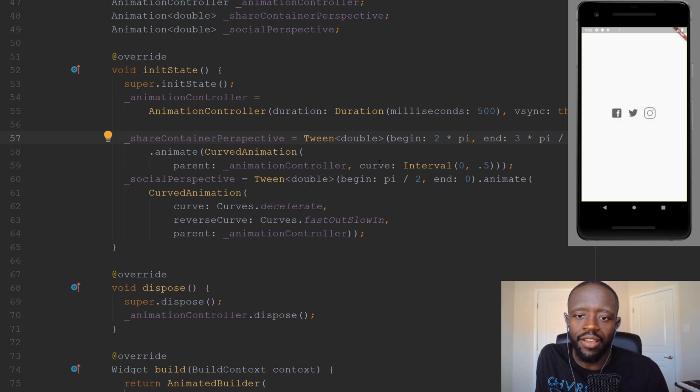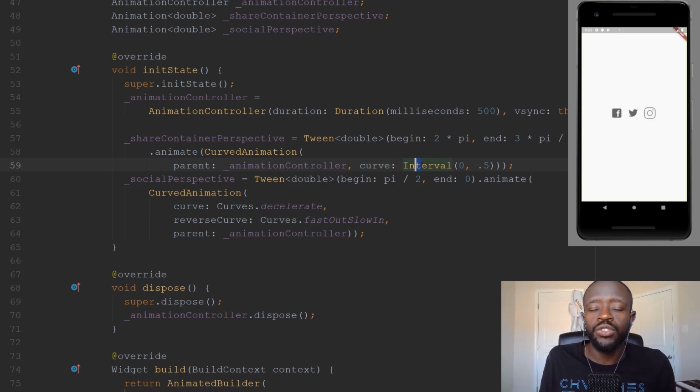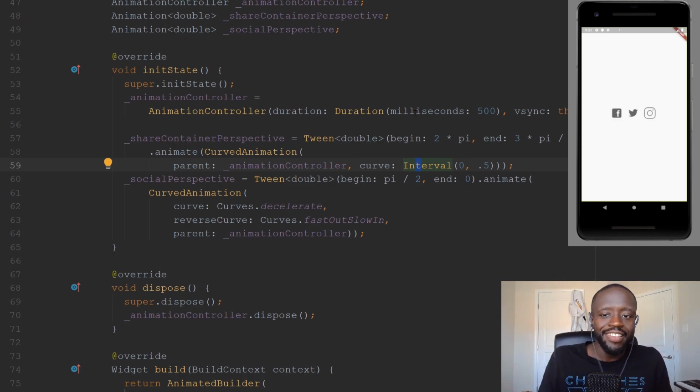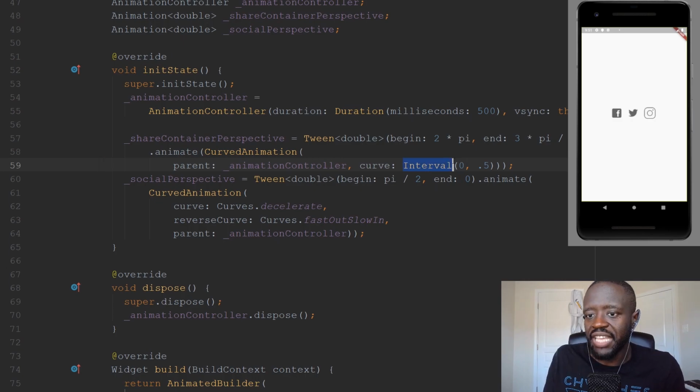There's also an interval, and there's a curve, and what I've done is the interval. The interval is usually used in staggered animation. I'll put that in the description. You can see I'm saying 0 to 0.5, so this is half of the duration, right? This interval is saying half of the duration of this animation controller.